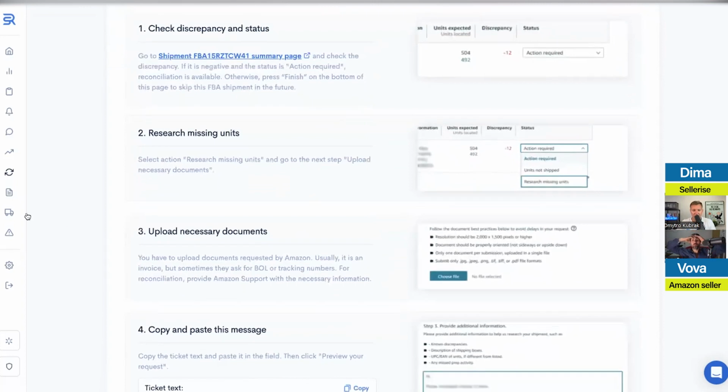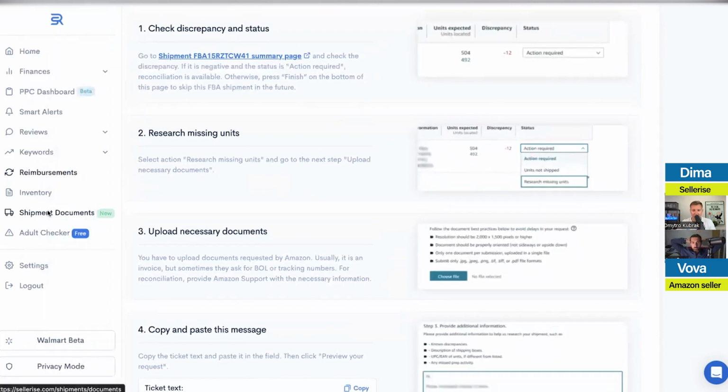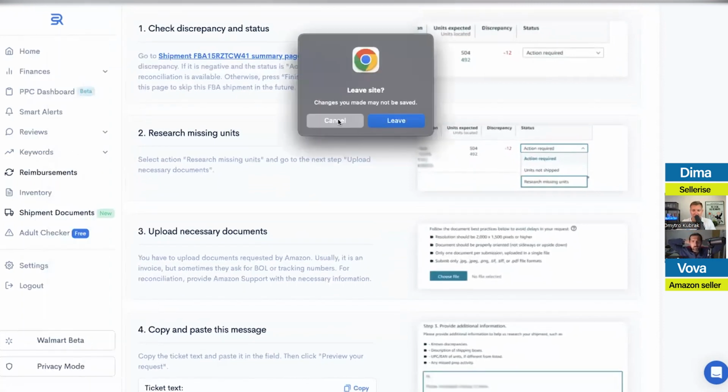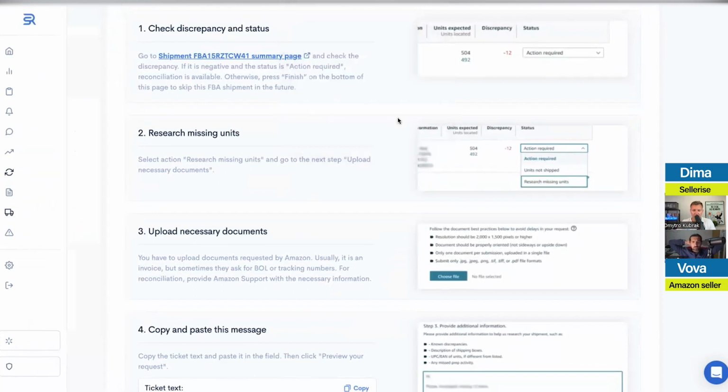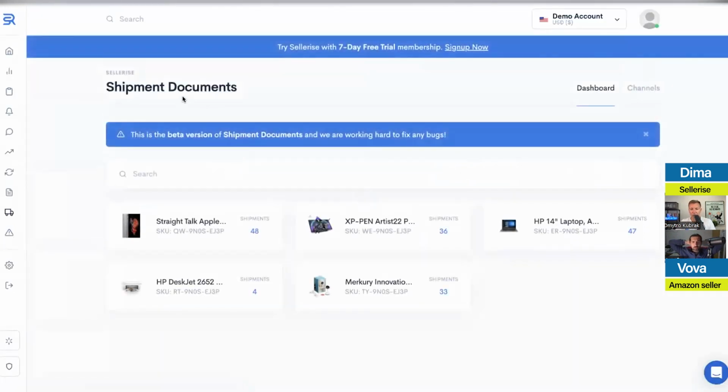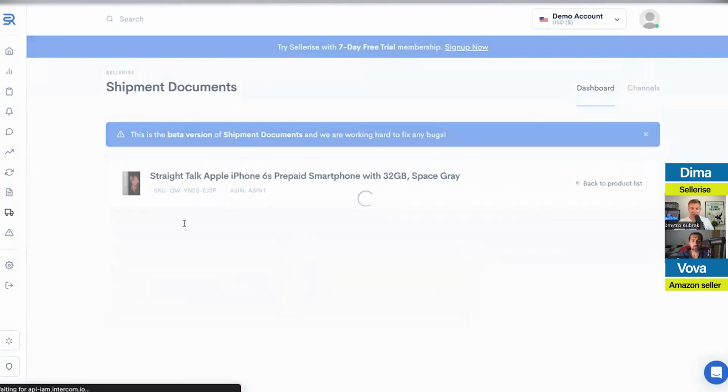And also we have here what's called shipment documents. As you can see right here, shipment documents. Oh, the thing is, it's live. Okay, let me go live. So if you go to shipment documents, you can see, let's say you're working on a specific item. Say this item has been lost.